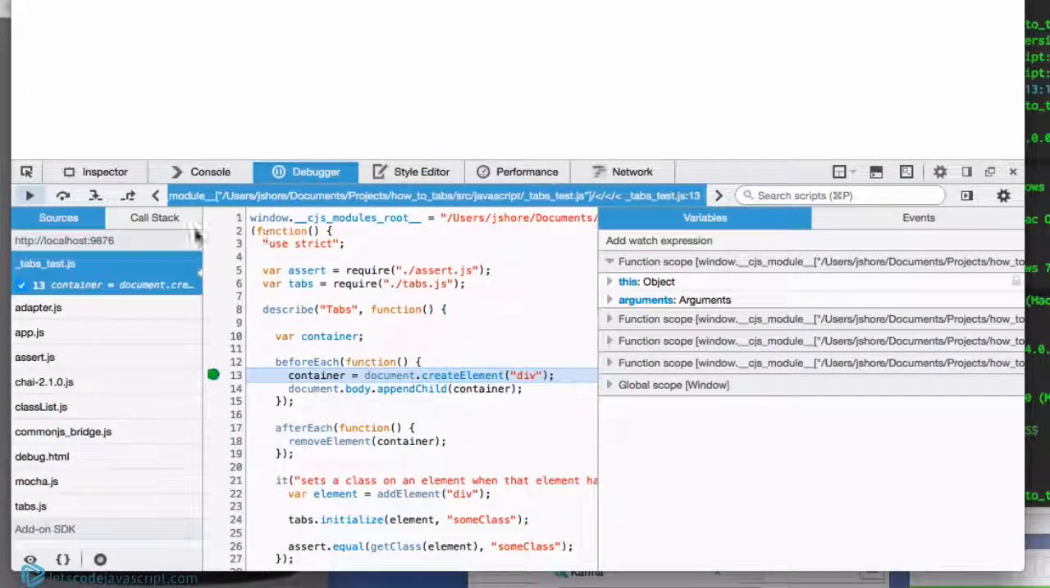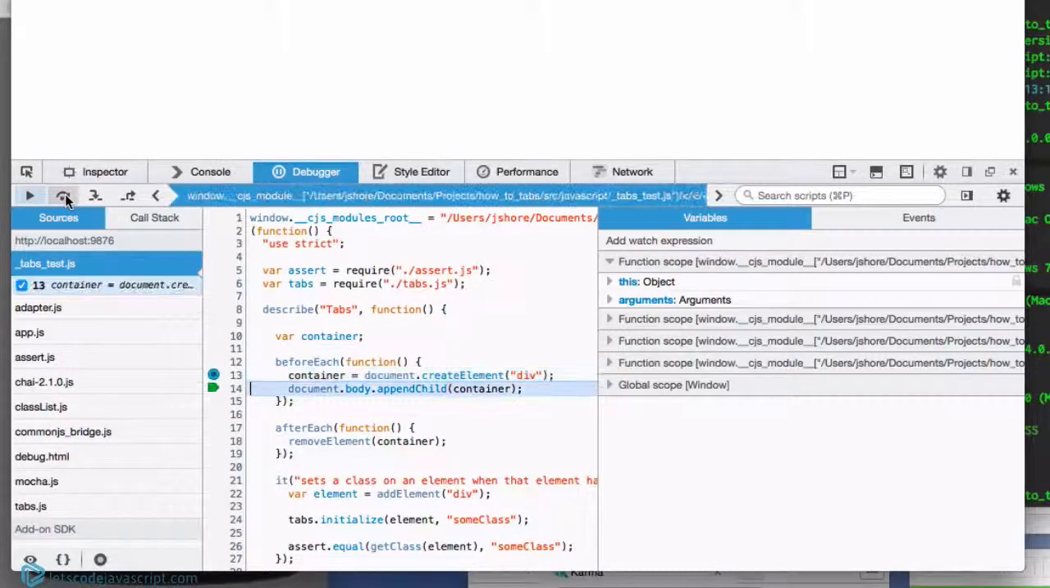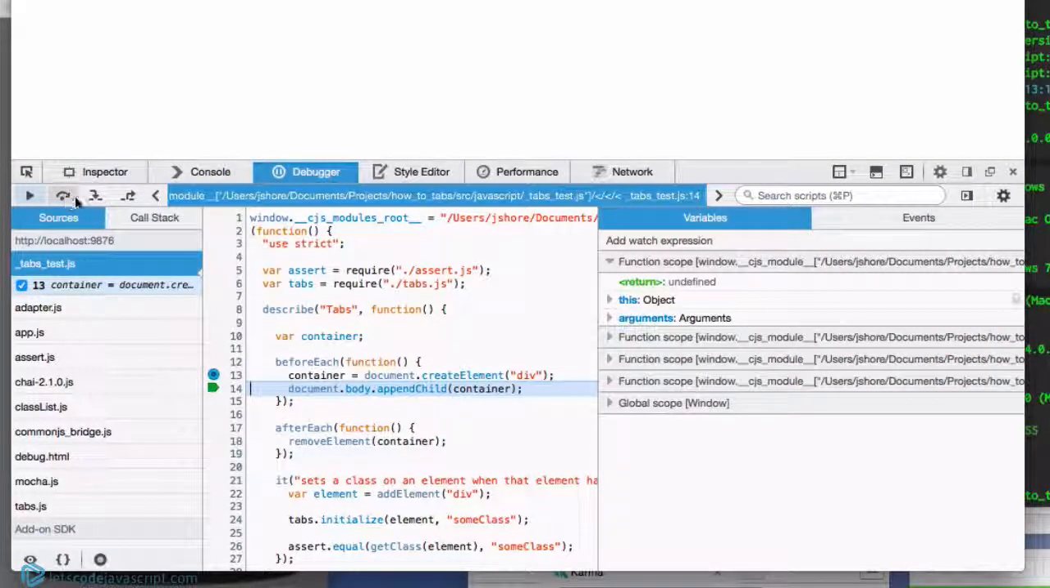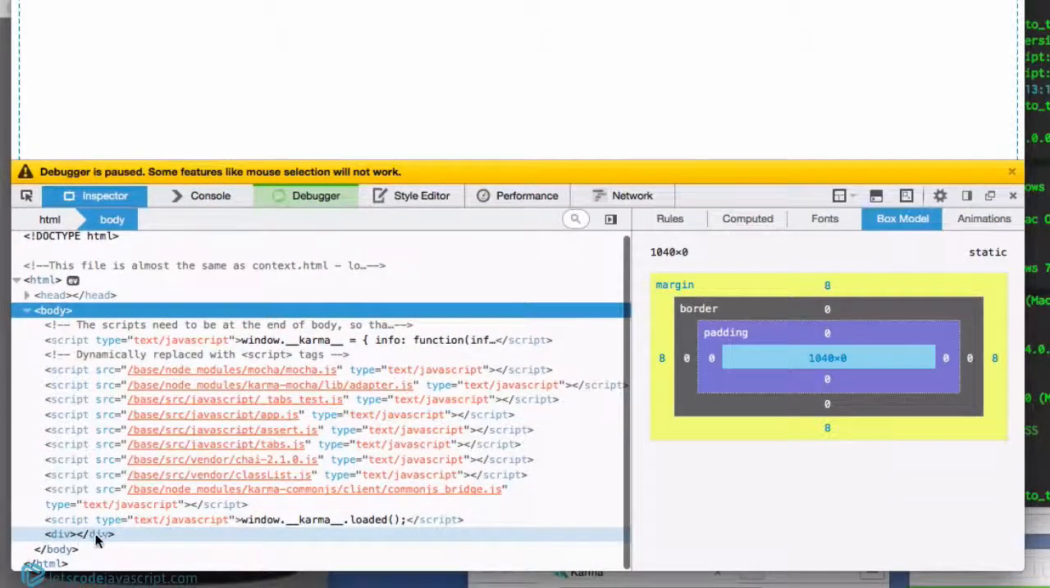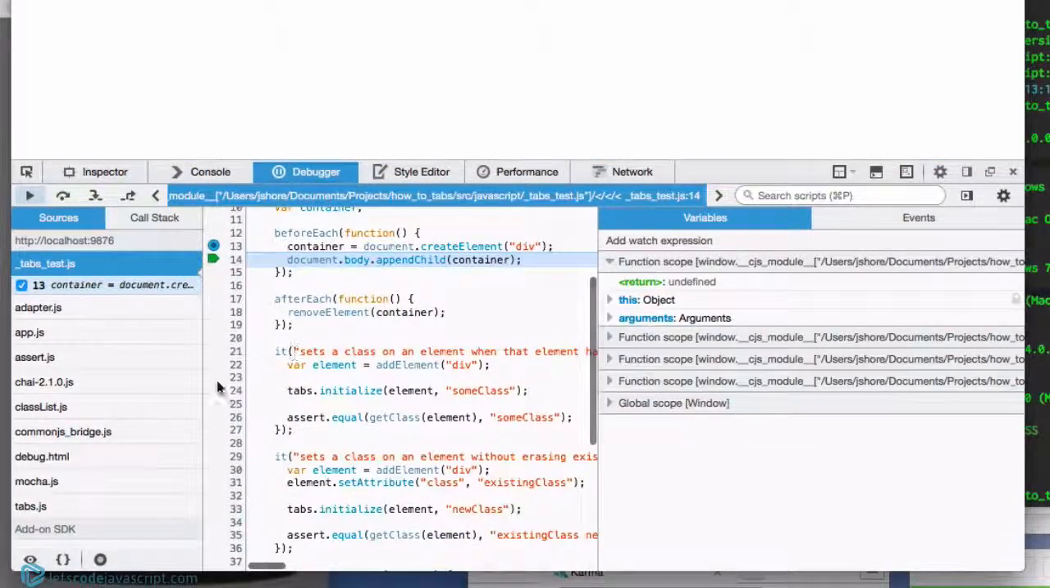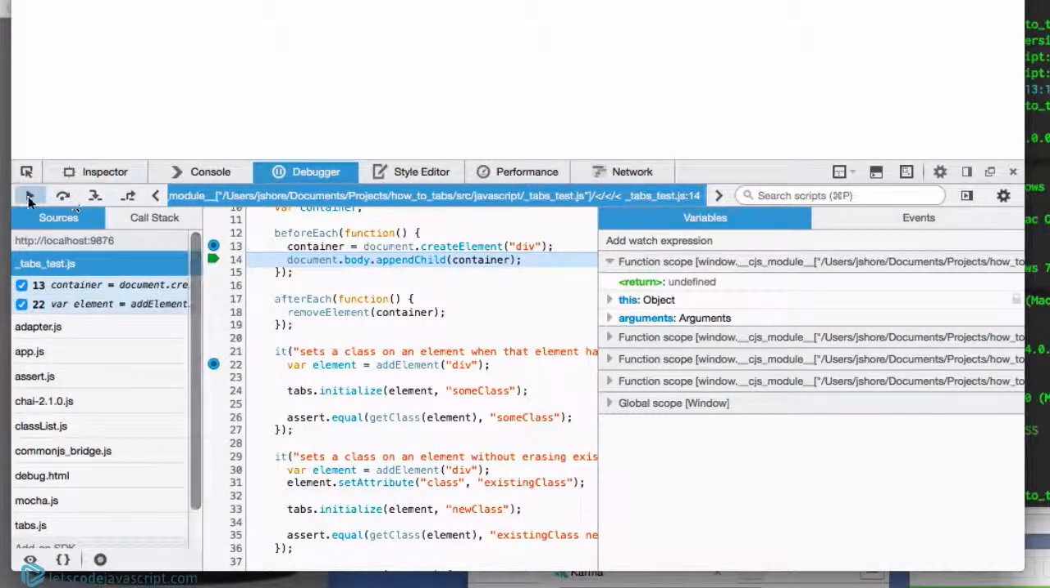So I'll go back through and I will skip over the create element and skip over appending it to the container. And now if we look here, we should see that div. And yes, there it is. And now we'll go ahead and set a breakpoint on our first test here and have it continue running.